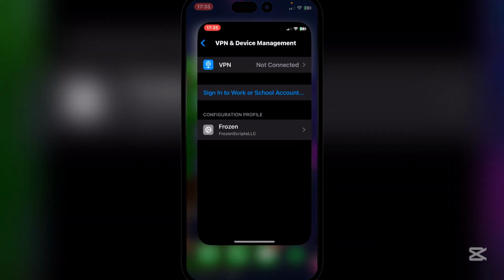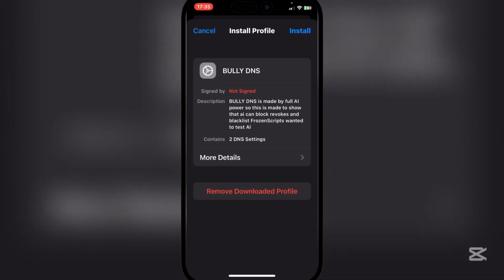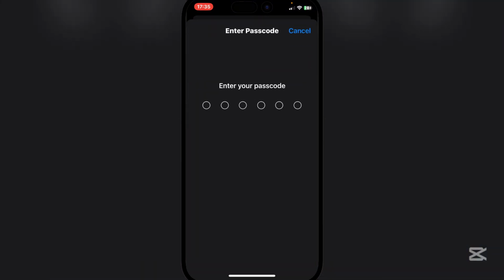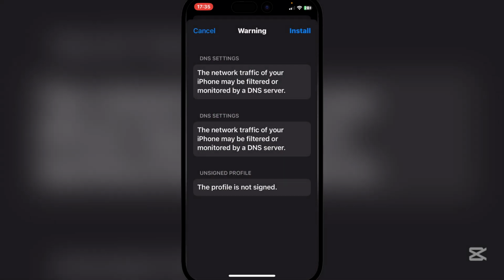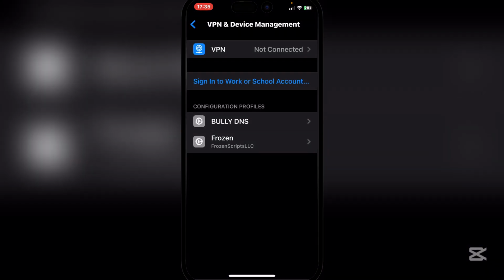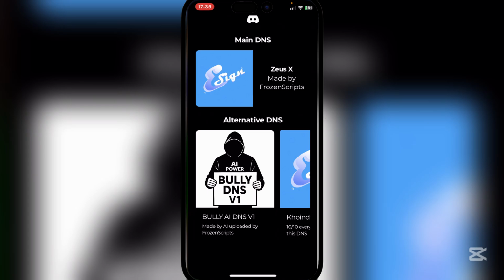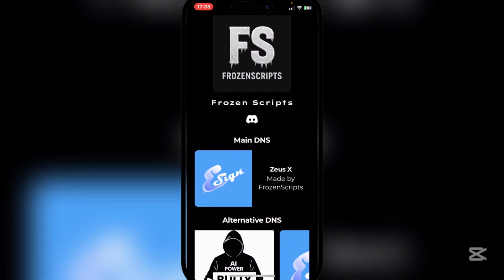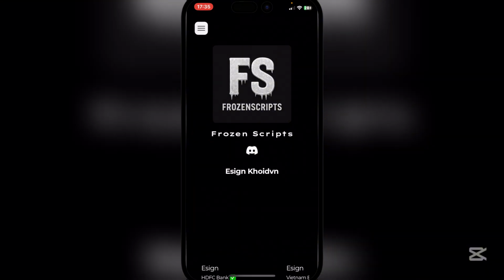Now guys, go back to VPN and device management, and then here we'll see Bully DNS. Now simply hit on install, then enter the password, hit on install, and then install again, and now simply hit on done. Now the DNS profile should be installed. Now go back to the frozen scripts app clip. Now here guys, simply go to sign up.